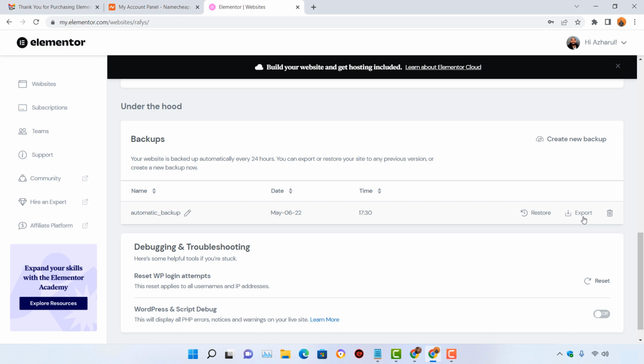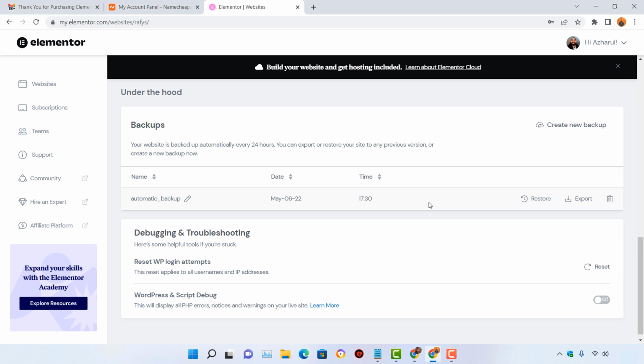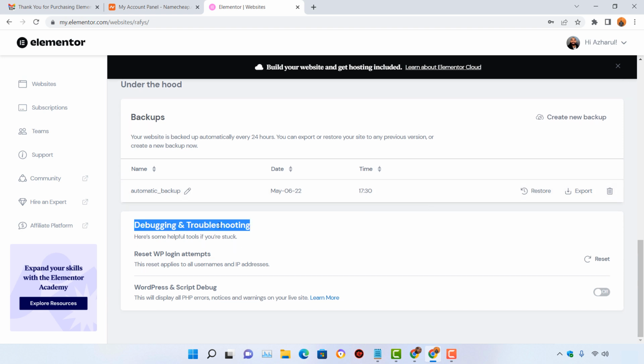As you can see, from automatic backup, we are seeing this restore button, we are seeing this export button. That means we'll be able to export our website backup, and if needed, we can delete any specific backup from this list. After that, we have got this debugging and troubleshooting option, which are technical stuff, and we'll be able to reset the WordPress login attempts. As you can see, this reset applies to all usernames and IP addresses, right? These are technical stuffs.